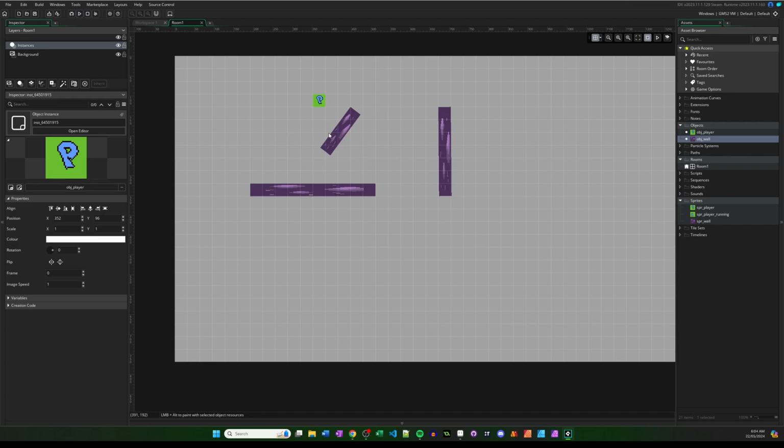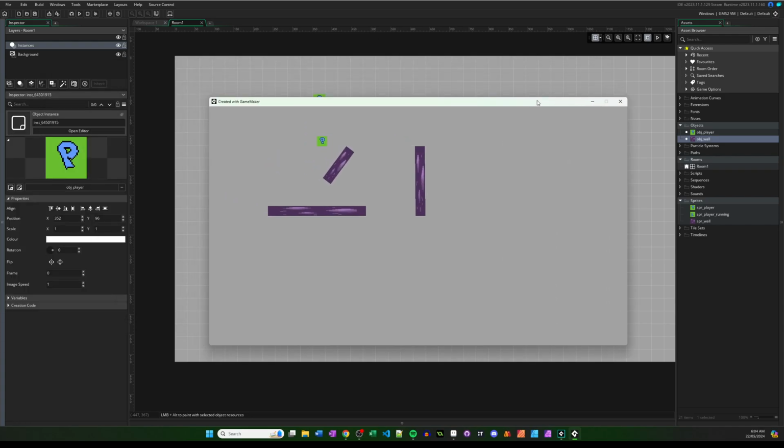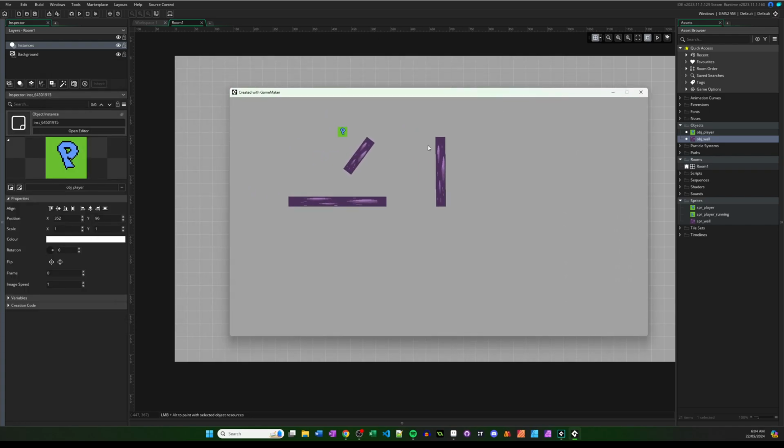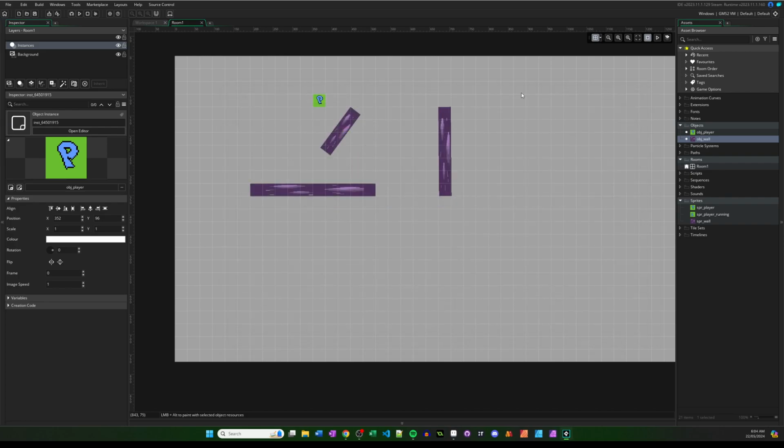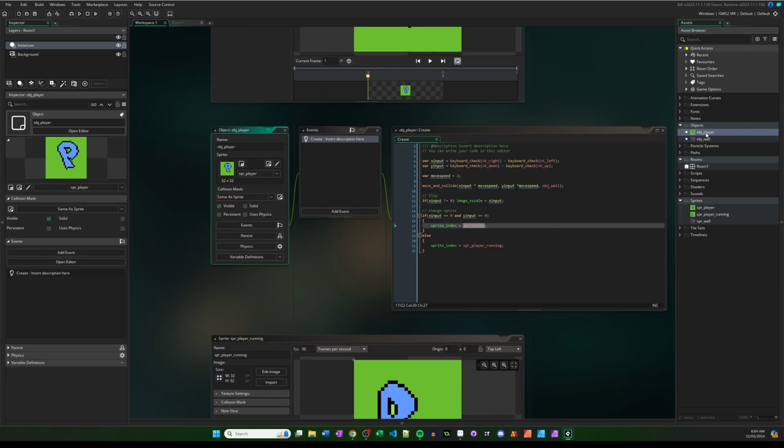Now, this is where it's interesting. If I go up and down, oh, no, nothing's working. Oh, something's not quite right. Let's have a look. Go back to object player, X input, Y input. Why is that move speed, move and collide? I've done something wrong.